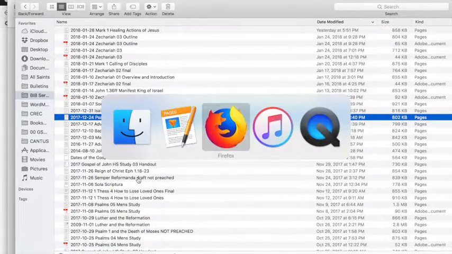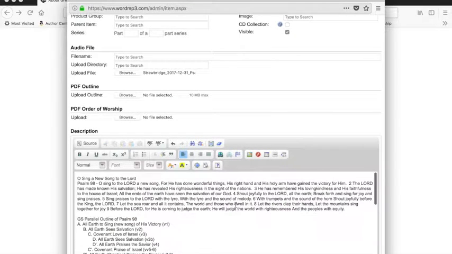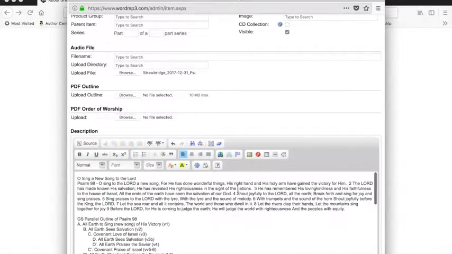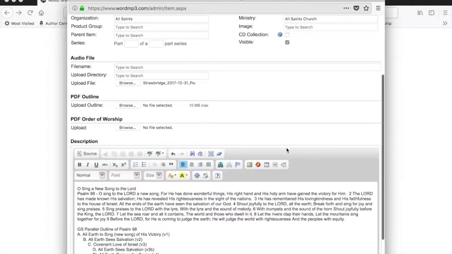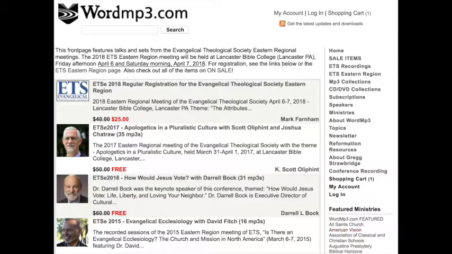So I've copied that, and now you can see I just switch back. I'm using, again, the command tab function to switch between programs. Now I've pasted it in, and once I hit save and close, that's it. It's online. It's available for many people to get on Wordmp3. It also, if you are using the banner code option in your ministry site, will also be published on your site.